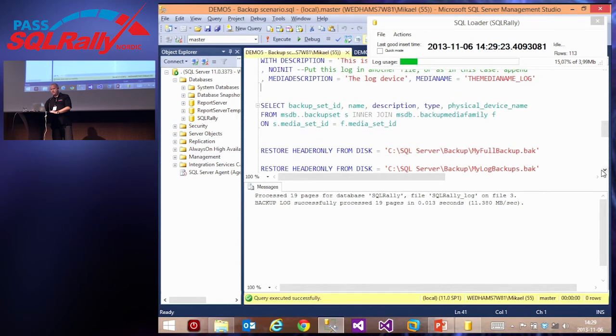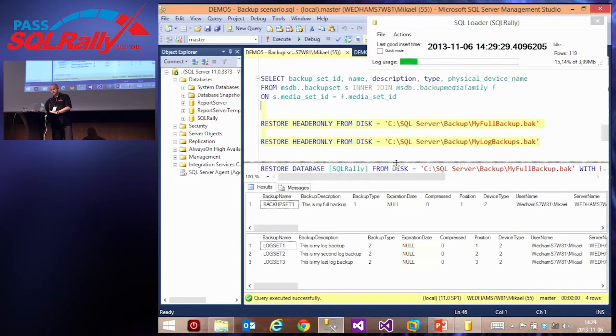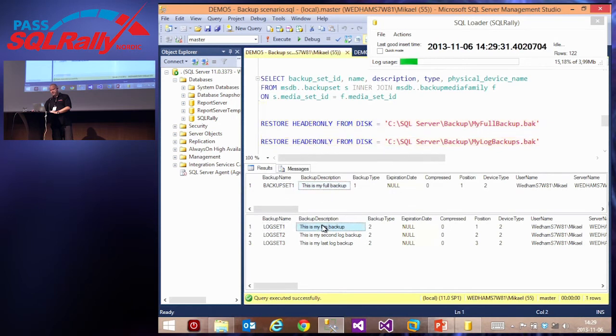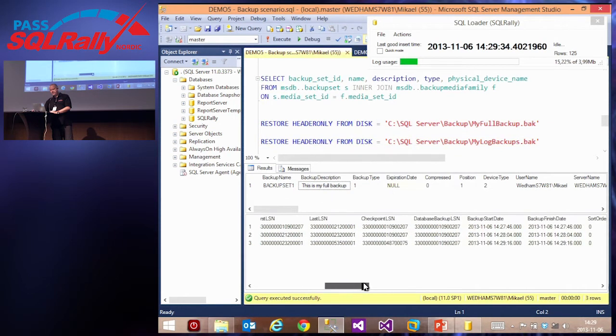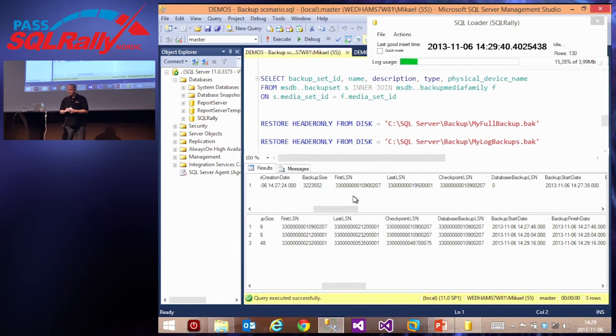This history is obviously the same, so I'm going to only look at this. This is my full backup, and this is my log backup, and we see the important things here. Database backup LSN 109207. It is the first LSN of the database backup. Therefore, you can conclude these logs belong to the same database backup. That's a good thing. So you know you can use these logs to add up or append to the backups.